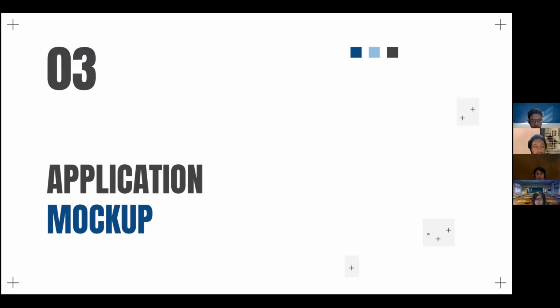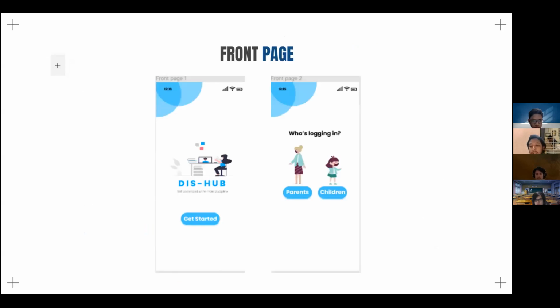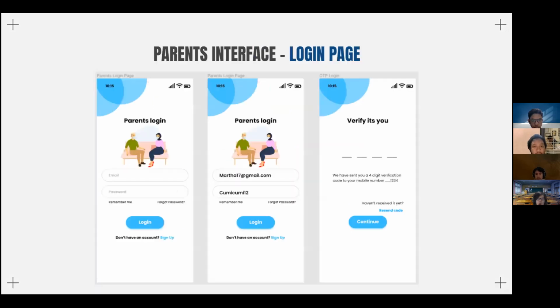Now we show the mockup of our application that was made using Figma. Next. Starting from the front page of our application, it starts with an option to log in to either the parents or the children's interface. Next, if we choose the parents interface, we get into the login page for the parents interface. When logging into the parents interface, there is extra security using an OTP code that is sent to the parents' number to prevent the kids from accessing the parents interface.